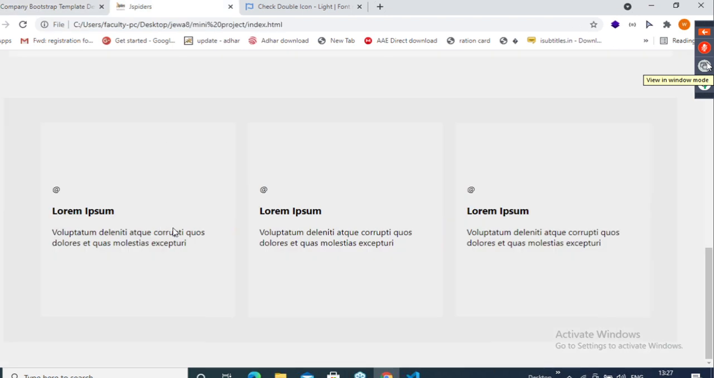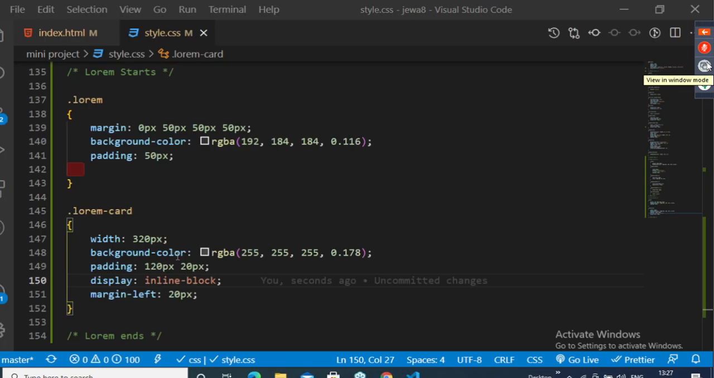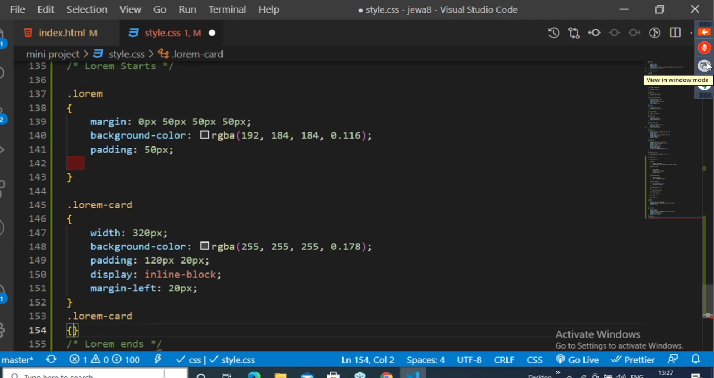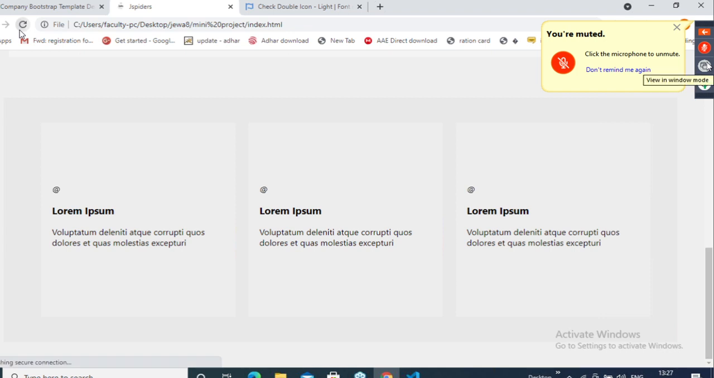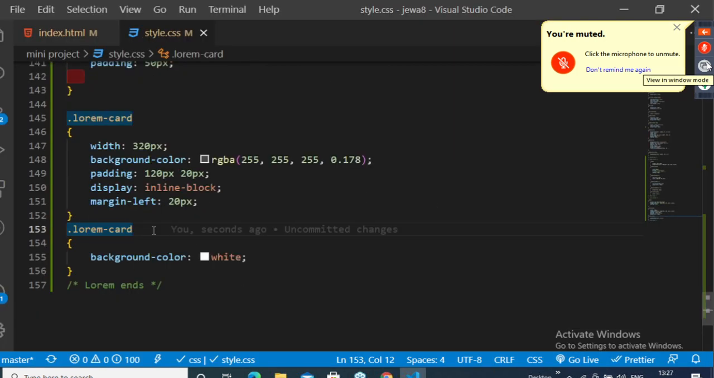So now when you hover, it should be dark white, where you are hovering on this lorem card. On this lorem card, you are hovering and the background color should be dark white, right? I will make this as white color. Then save this. Now observe, first we'll see white color. Okay, I should hover, right?